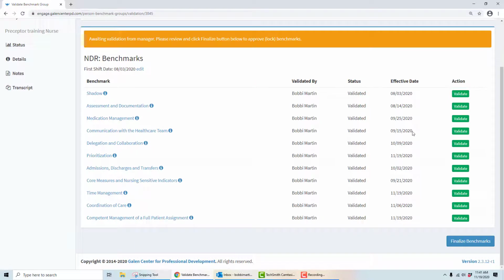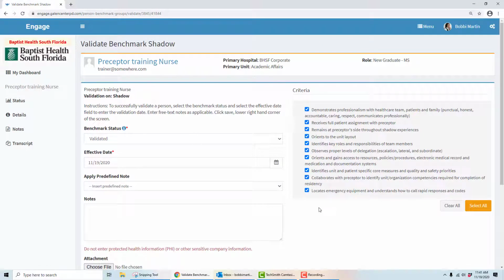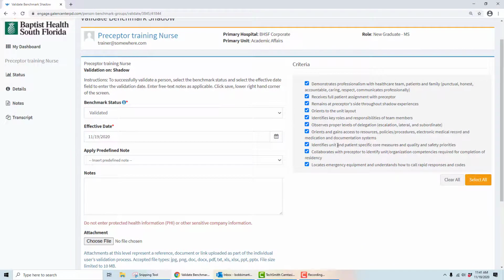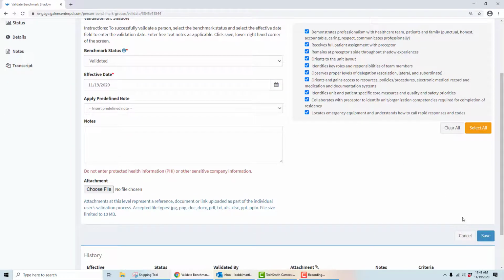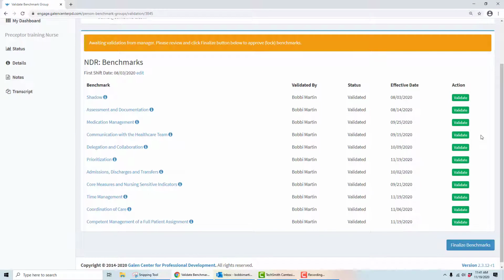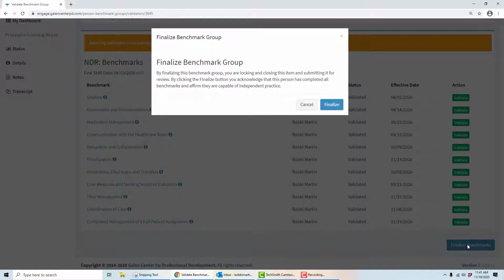So possibly during this meeting, you may go ahead and open up the validation just to see what was validated. You can go through this. You don't have to do anything with it unless you just want to discuss it with the team of how well they're doing. Once that discussion has been completed and you want to validate this individual is ready to go into productive staffing, all you need to do is click Finalize Benchmarks.